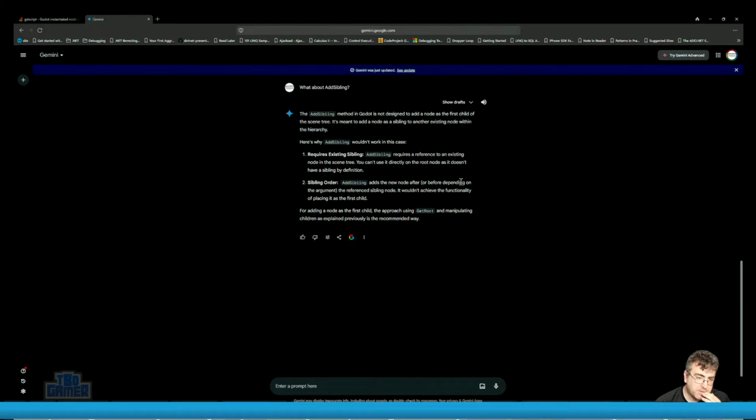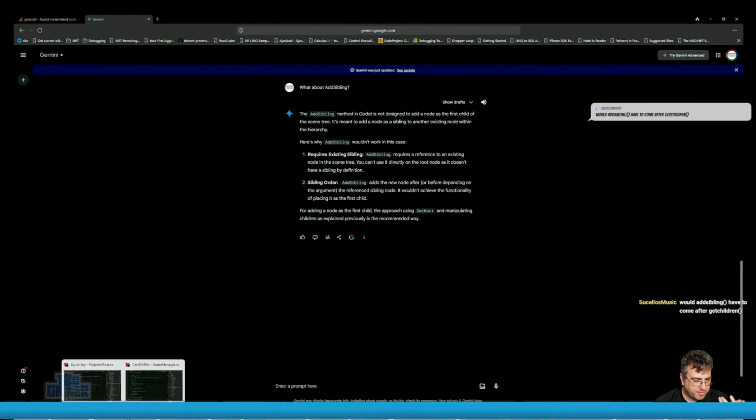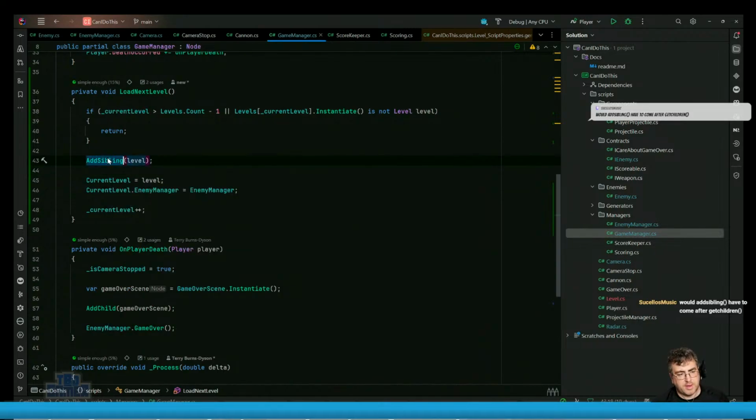Requires existing sibling. Oh. Requires a reference to an existing node in the scene tree. You can't use it directly on the root node as it doesn't have a sibling by definition. Adds the new node after the reference sibling node. It wouldn't achieve this functionality of placing it as first child. Okay, so that's why. So the documentation, if I just go over that, why I was confused by that then.